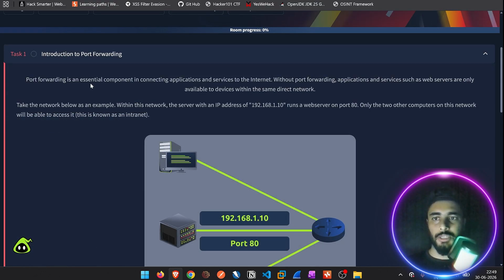Port forwarding is an essential component in connecting applications and services to the internet. Without port forwarding, applications and services such as web servers are only available to devices within the same direct network. Take the network below as an example. Within this network, the server with an IP address of 192.168.1.10 runs a web server on port 80. Only the two other computers on the network will be able to access it. This is known as an intranet.